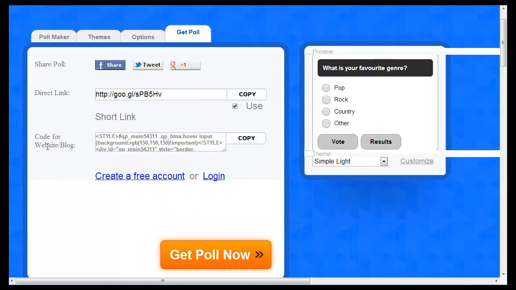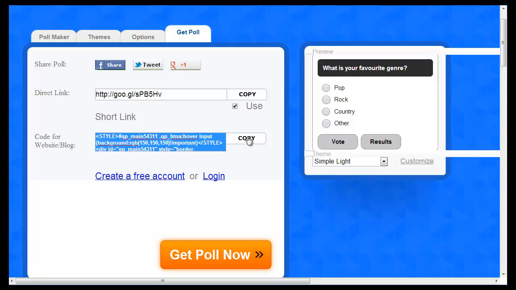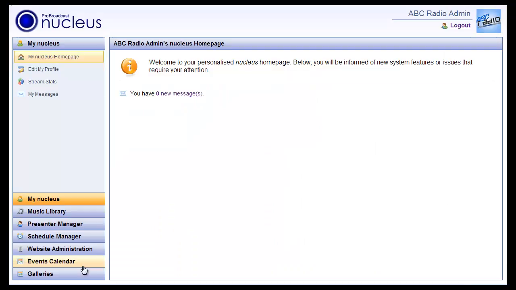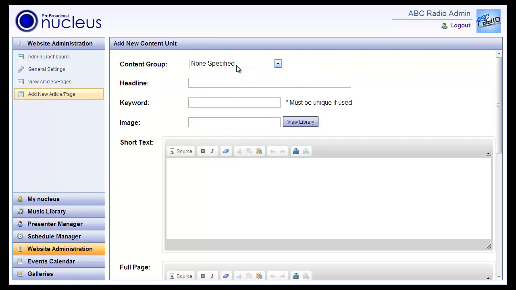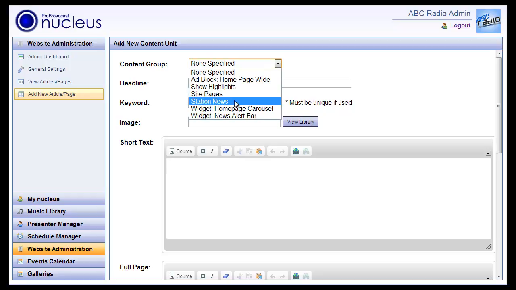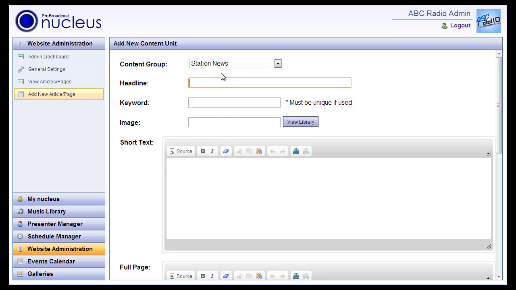Now this is the important bit here where it says code for website/blog. If we just highlight that, click once in that field, it'll highlight the lot, go copy, and then we'll go back to Nucleus. Under website administration, I'm going to add a new article or page, and I'm going to put this just temporarily under station news, and we'll call it poll example.